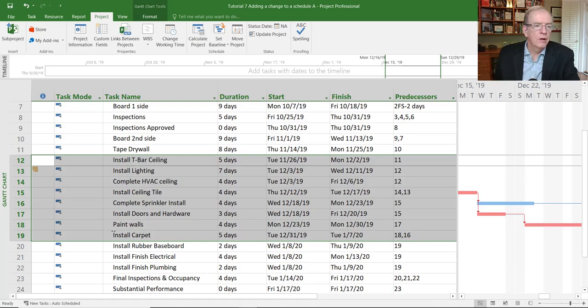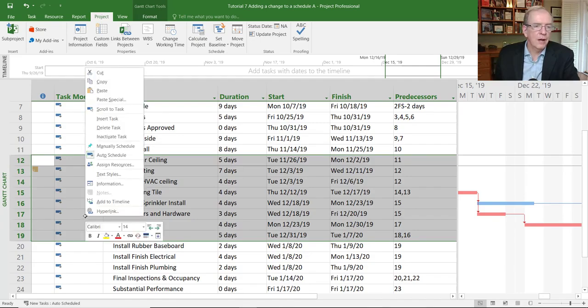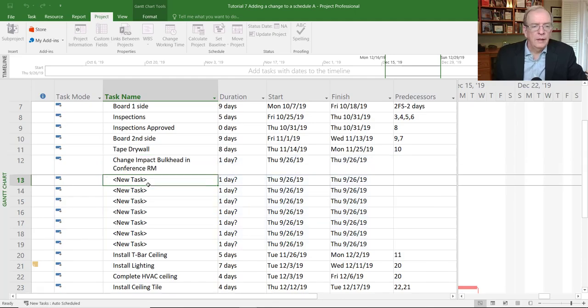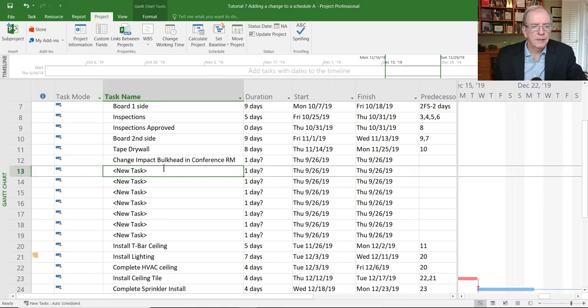So I highlight those rows down the side, and I right click on my mouse and I go insert task, kind of like you would in Excel where you'd insert rows. And now I'm going to proceed to type in the activity. So I'm going to create a heading, and I'm going to call it change impact bulkhead. All right, and I'm going to call it in conference room. And I'm just going to double click this to get it wide, and I'm going to double click this to bring it up. And now I'm just going to proceed to type the rest of the activities.